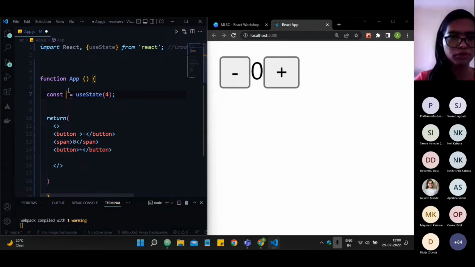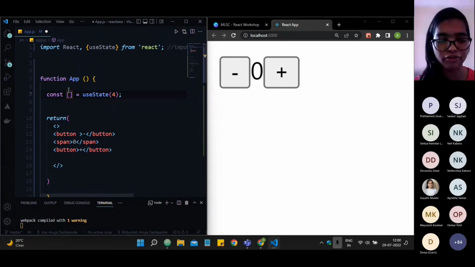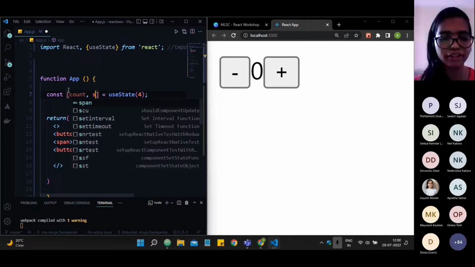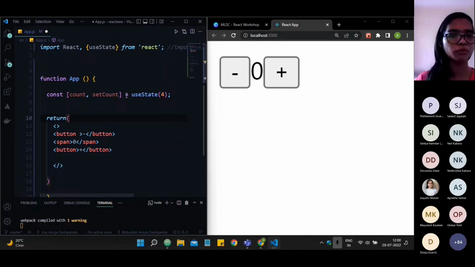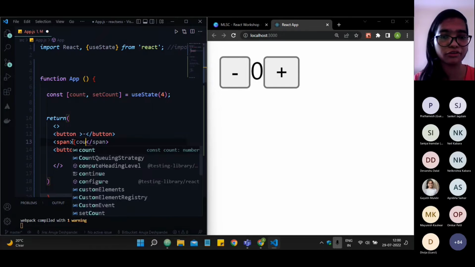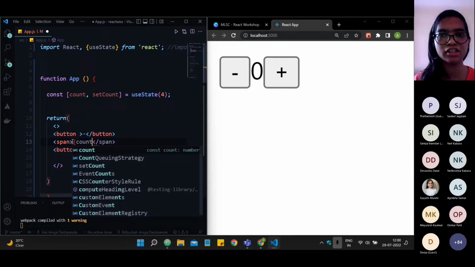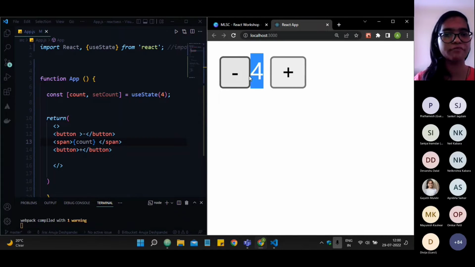What we would instead do is, since this useState function returns two things, it would return us the state that we can call count here, and it would return us a function to set this count, which we will call setCount here. So this count would be the default state at first, and then we'll have this function by which we can update this state. Let's first print out this original state onto our screen. I will save this, and you can see 4, which is the default state, got printed out.